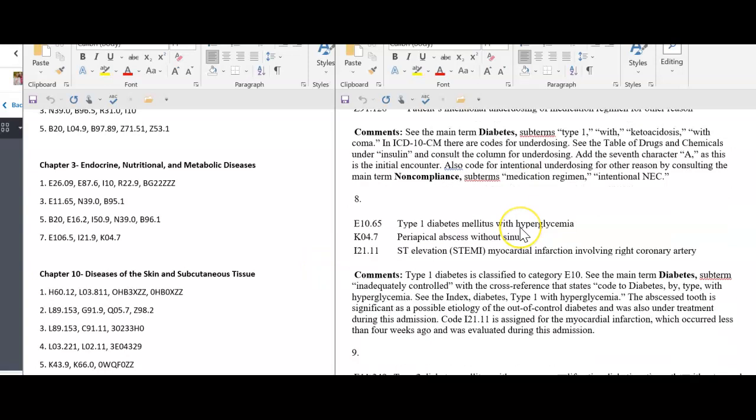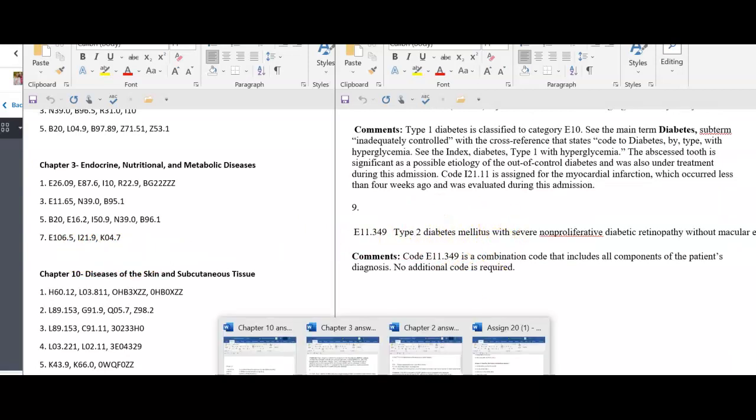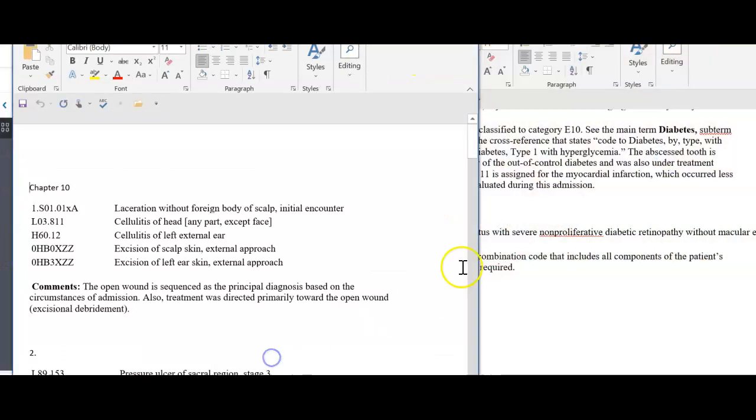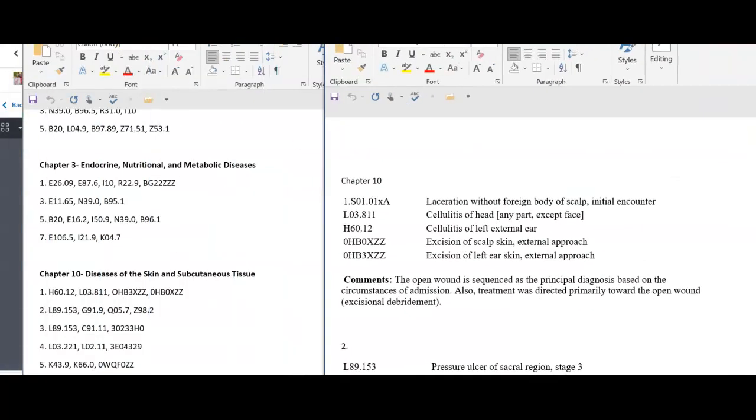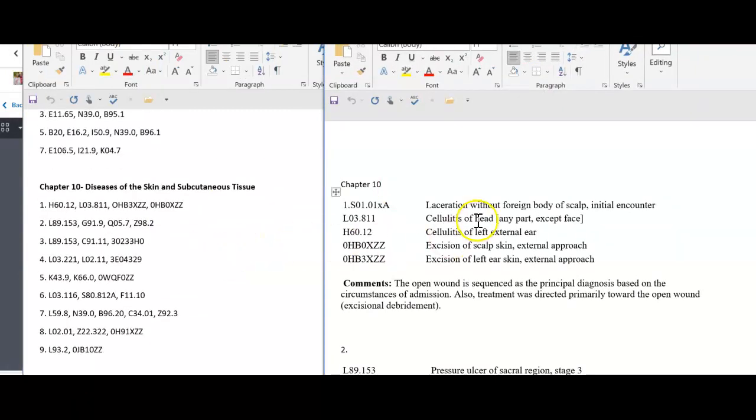All right, so let's go ahead, and here I have number 9, which I don't see that you have. Or type 2 diabetes. Okay, let's go through number 10. So this first one here, we want open wound first, and that is going to lead to the cellulitis. So I'm not sure, I think this H code is your cellulitis, which yes, we do need.